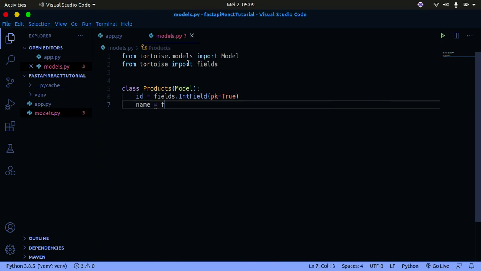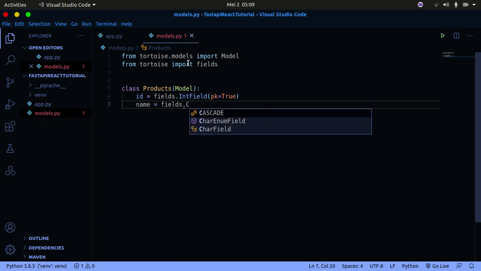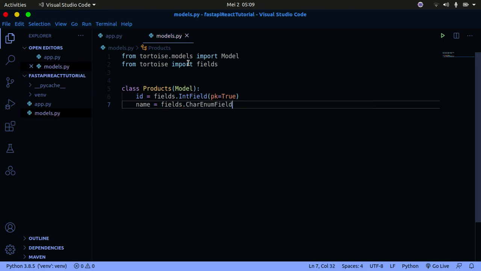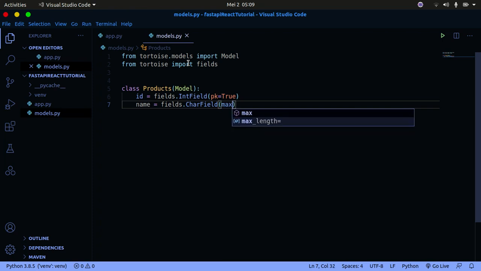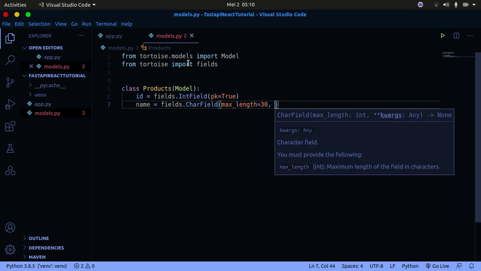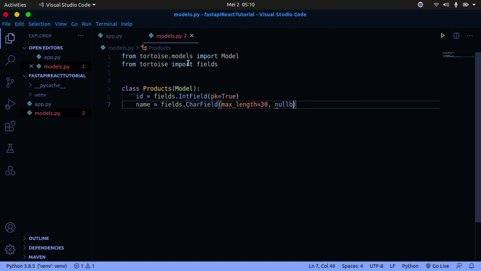The name is going to be fields dot CharField, so it's going to be a character field. Then we can provide other attributes like the max length. We can specify the max length for the product name to be, let's say, 30. We can also provide nullable, meaning that it cannot be null. Let me make sure I get the spelling right. So nullable is going to be False.